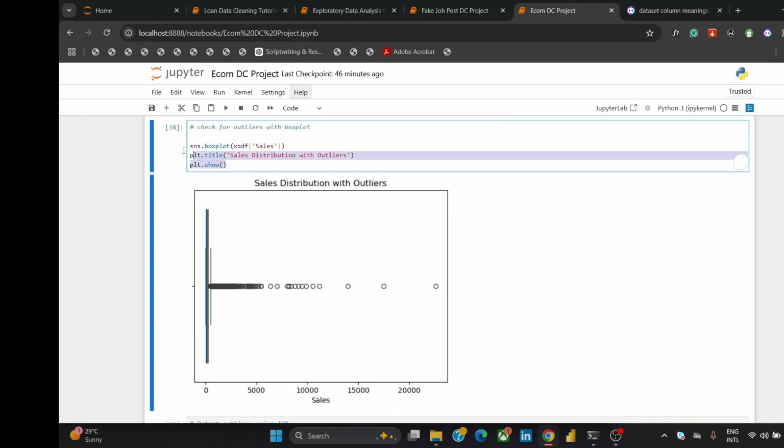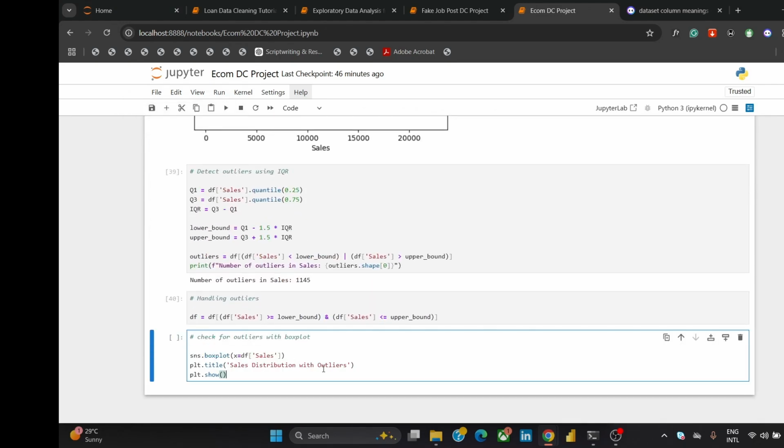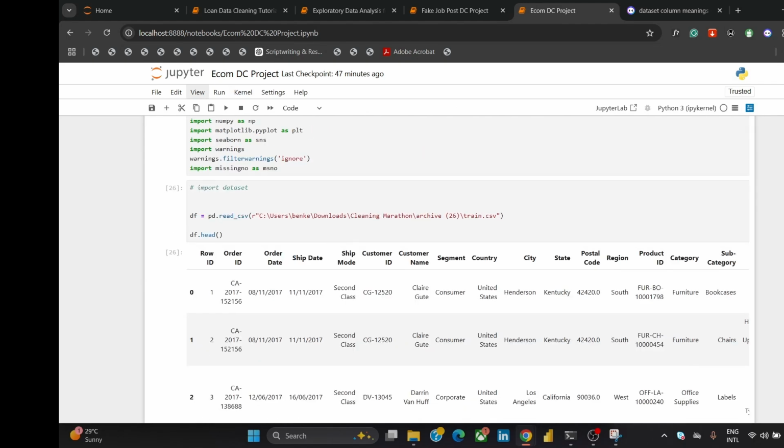So let's go ahead and visualize this. Okay. So let's call this after handling outliers. So let's go ahead and run this. Okay, so as you can see, we have successfully handled our outliers. Okay, thank you for coming to the end of the marathon.